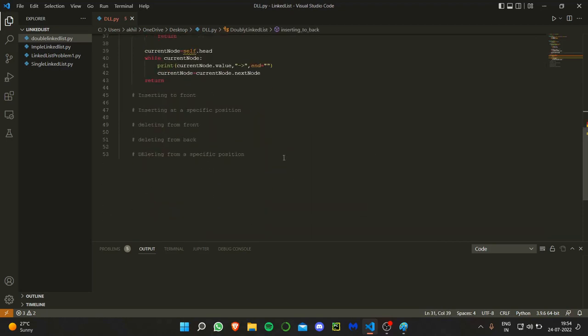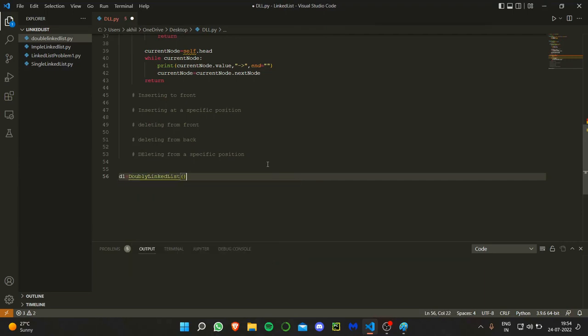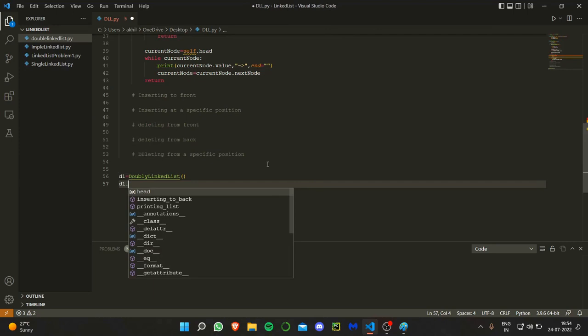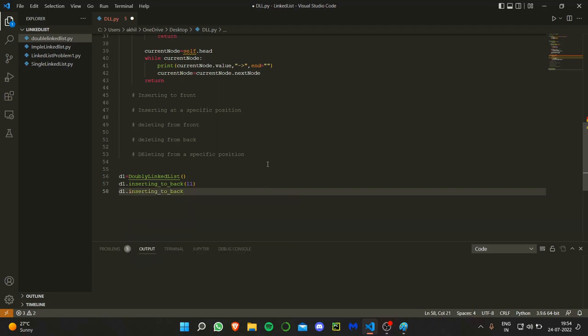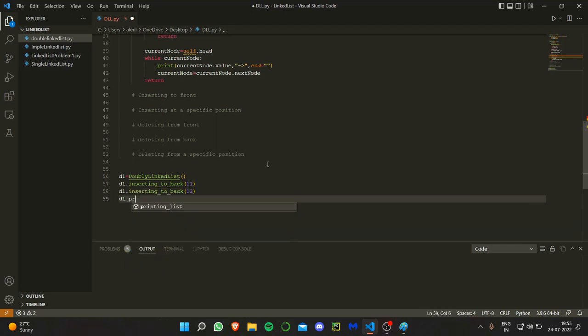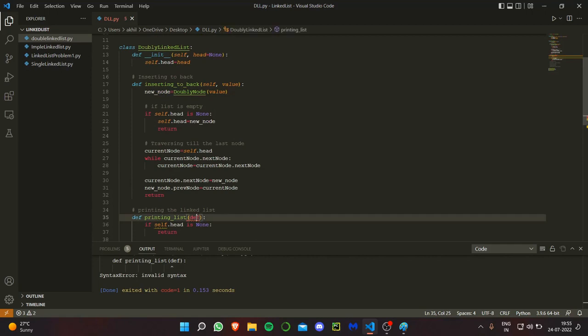Let's see whether it works. I'm going to create an object for the class, doubly linked list, and I'm giving it d1. I'm going to call the function insert to back. At first I'm giving 11, then I'm going to insert one more, 12, and print the data. The output is 11 12. Now we can see at first the 11 node is created and then 12 is inserted to the back of the list.